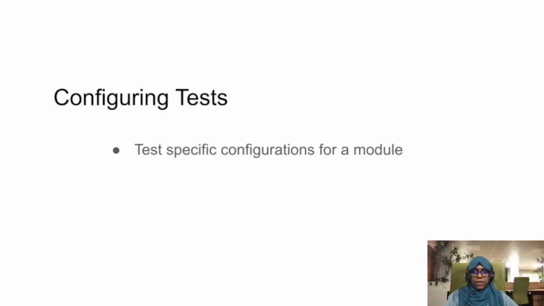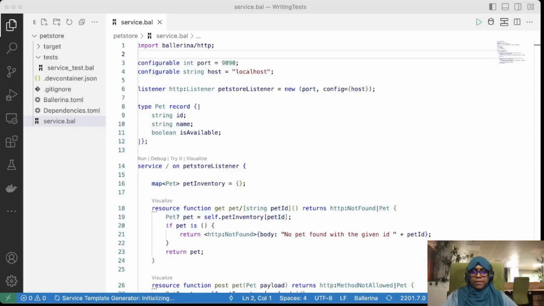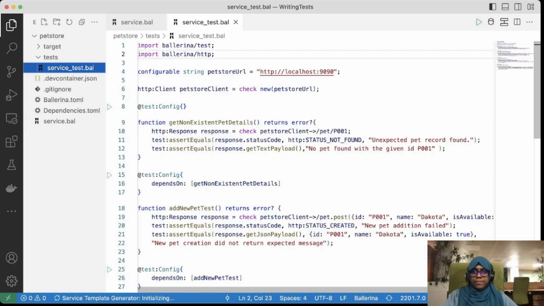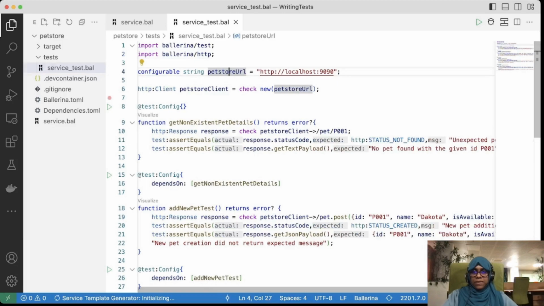In this video, we'll look at how to configure tests by adding test-specific configurations for a module. We'll start with a simple pet store application where we have two resource functions to get pet details and another resource function to post pet details. We have a configurable port and host defined. In the test, we have a configurable pet store URL.